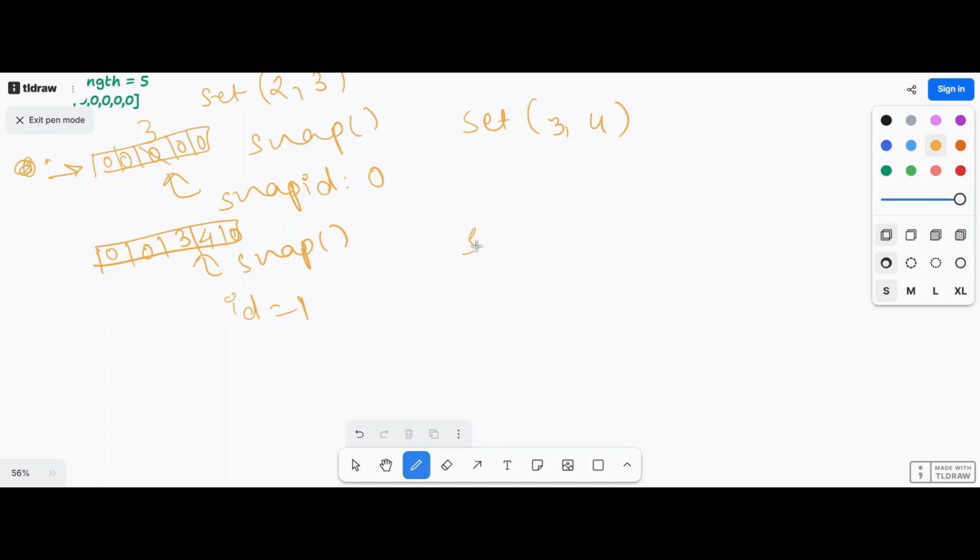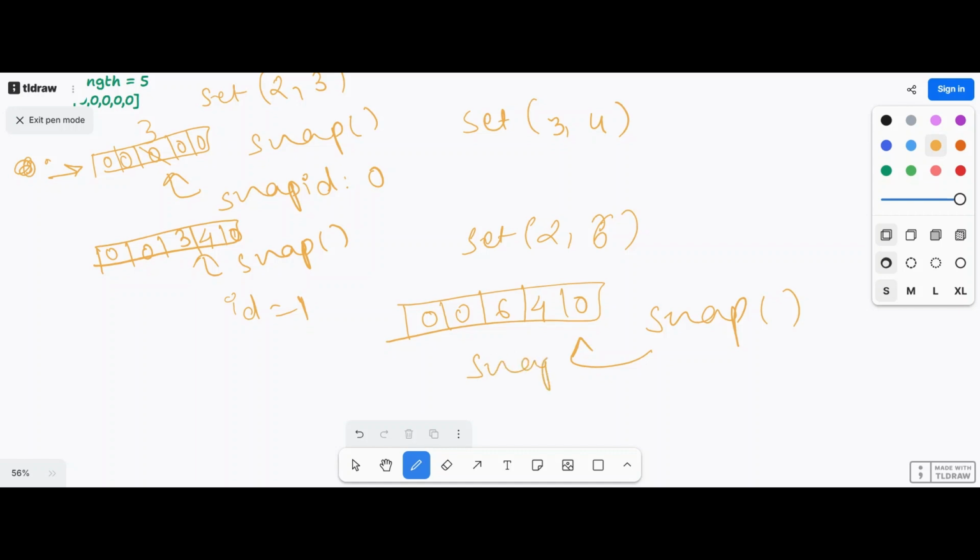Cool. Now I'm doing set(2, 6). So I'm changing the value at index 2 from 3 to 6 now. I'm again calling the snap function, so this is taking the photo of this. After the photo, my array will be as shown, and the snap ID will be 2 at this point because I'm calling snap the third time.